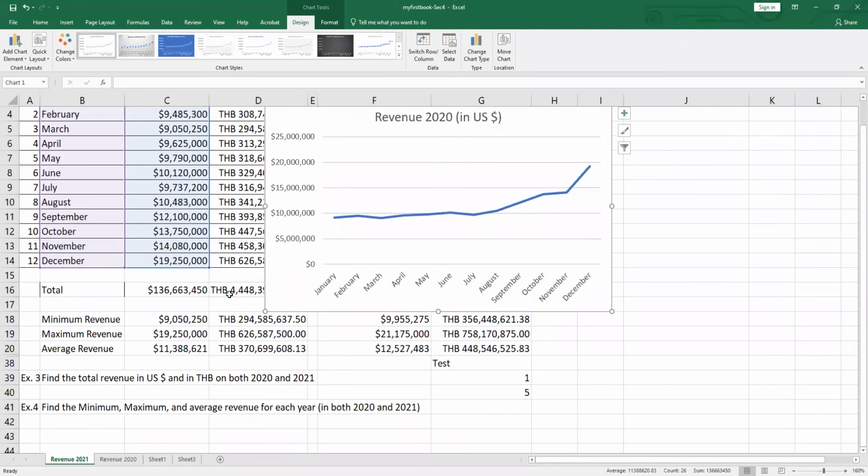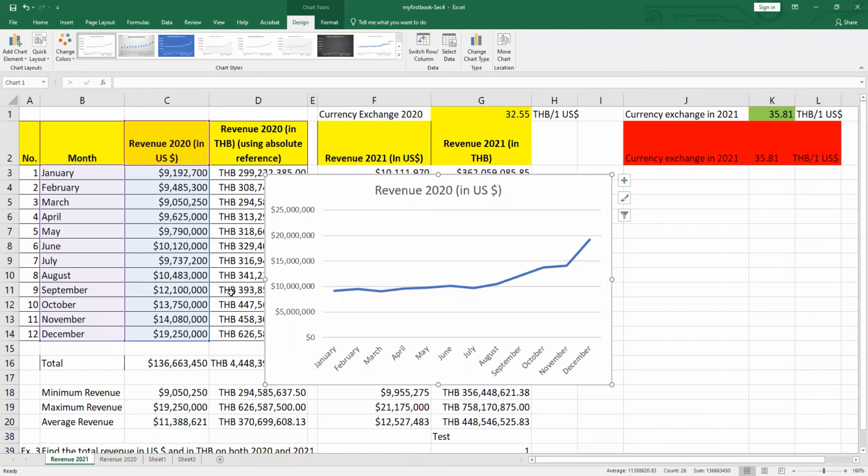We call this box that pops up on top of your worksheet an object. Right now this chart is an object in our worksheet. You can move this object around.